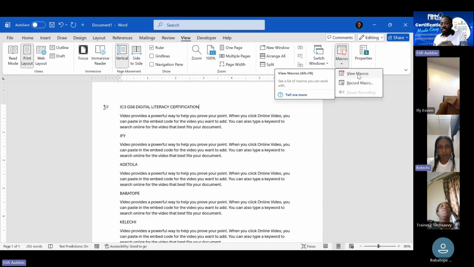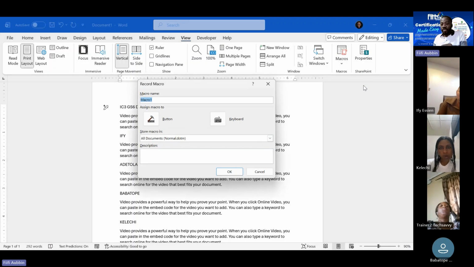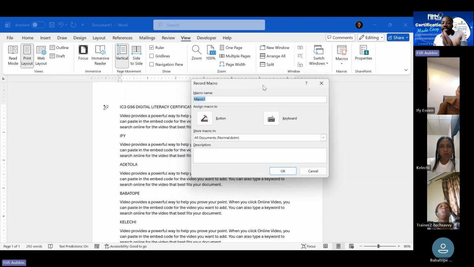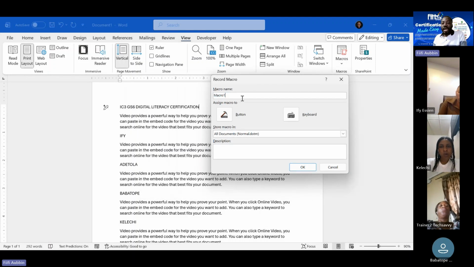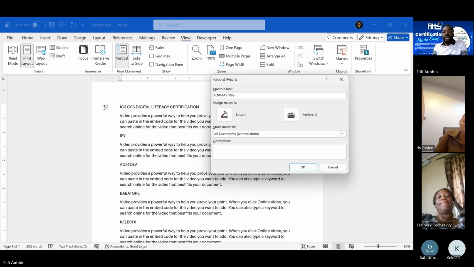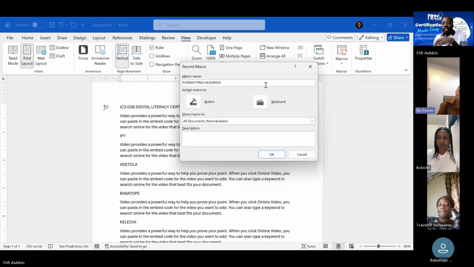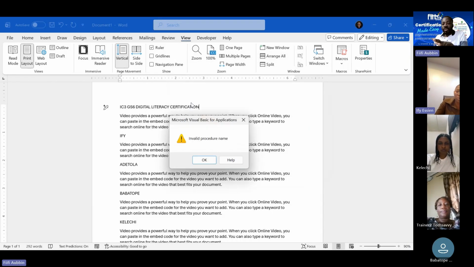So we have view macros, then we have record macros. So I'll hit on record macros, then I'll need to give it a name, a macro name. So I want to name this macro formatting titles or formatting headings. So we can assign it to a button or we can assign it to a keyboard shortcut. Okay. So I'll just assign it to a button.